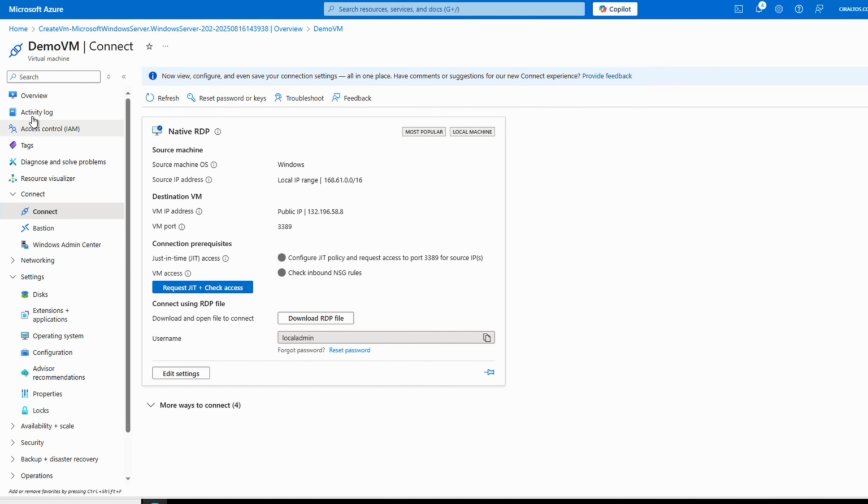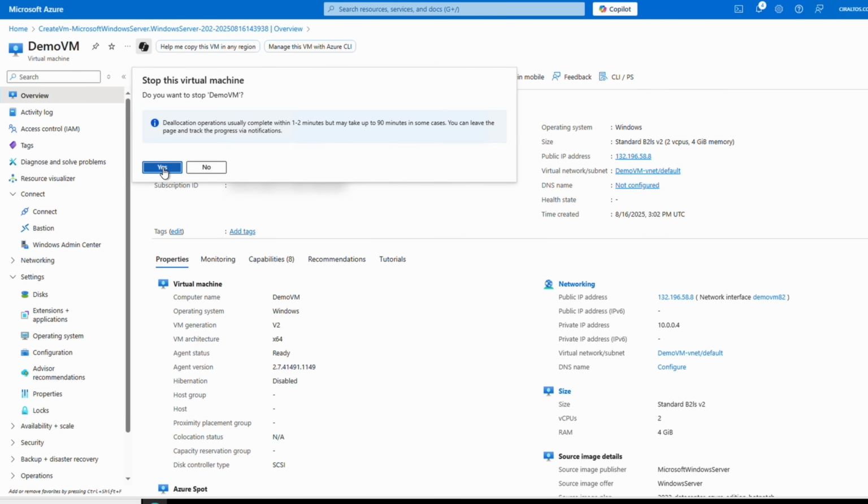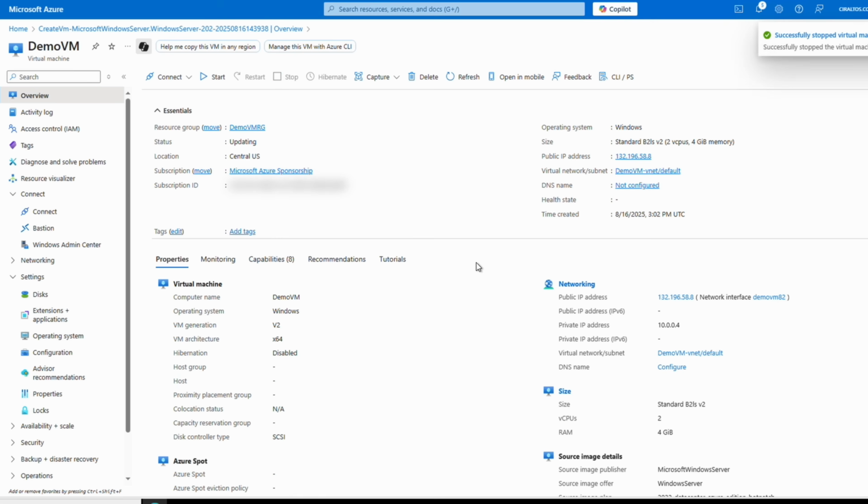If we go to the VM overview page, it takes a couple seconds, but then the status will show stopped. At this point, we're still paying for that virtual hardware. If we stop it from the Azure portal, after a few seconds, the state changes to stopped deallocated. We're no longer paying for that virtual hardware, but we are still paying for the storage.